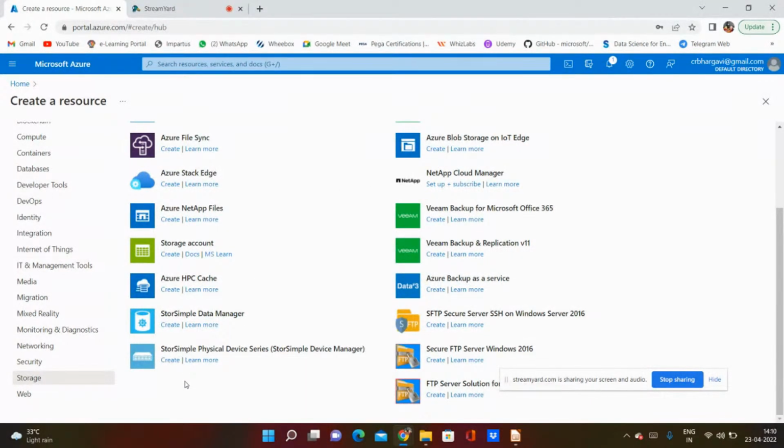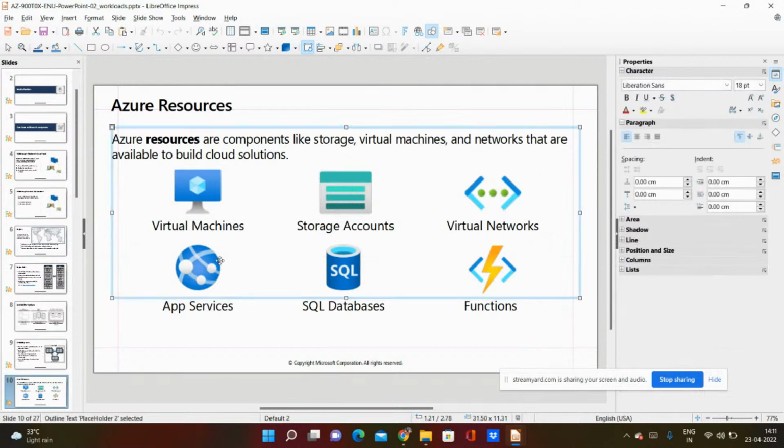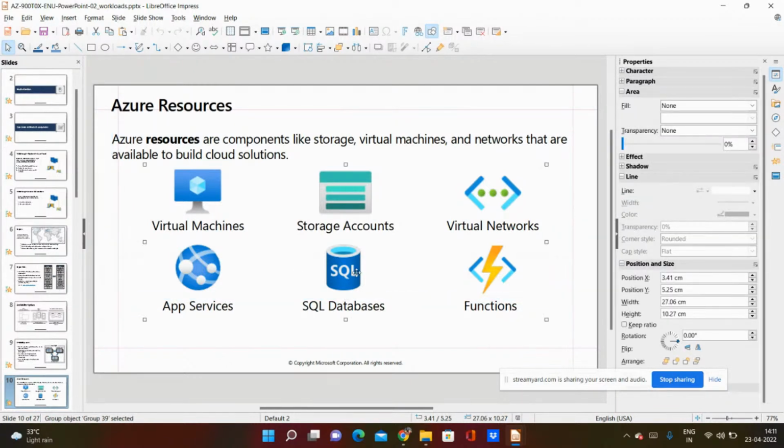And then there are different things over here as well, for which you can get it used. And virtual network is also a part of the Azure resources. And app services, you can create mobile apps, web apps, and those kinds of things. And then the SQL database is accessing the database inside Azure itself, called SQL database. And then functions, yesterday we saw.